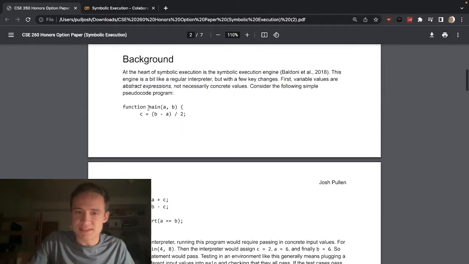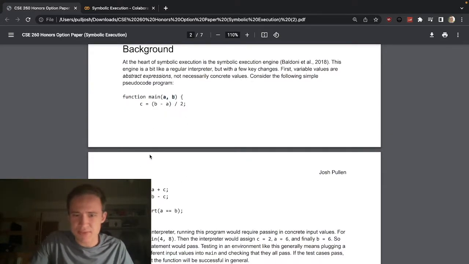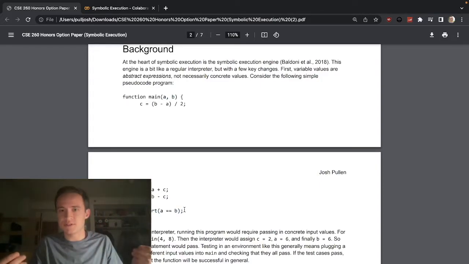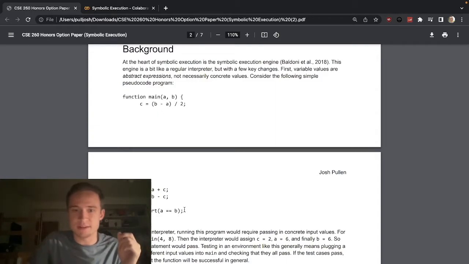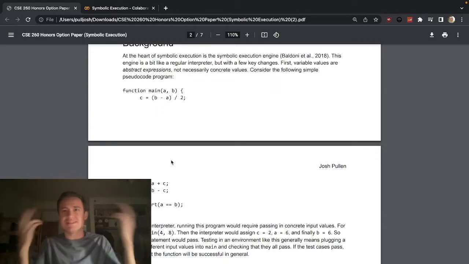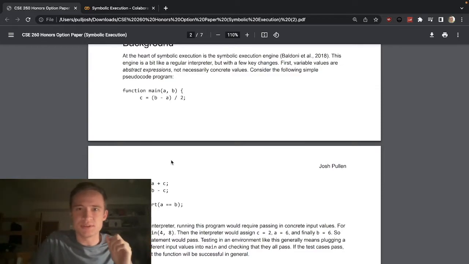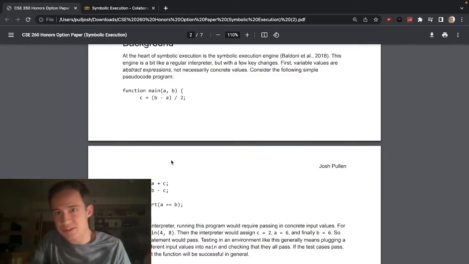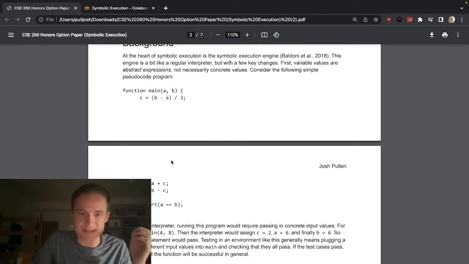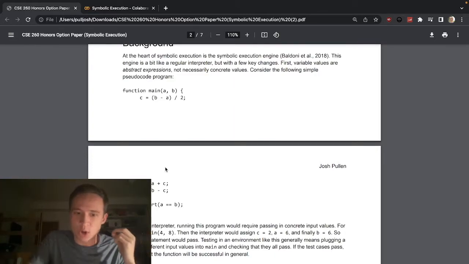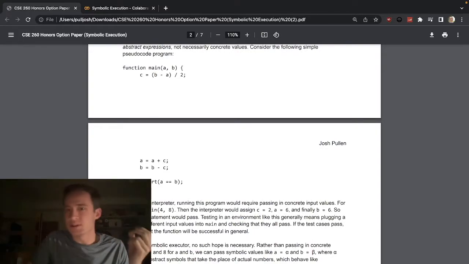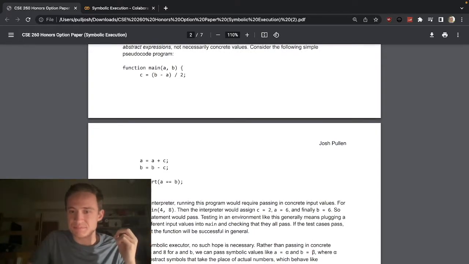You can see here I have this example function called main that takes two numbers and does some math, and then asserts at the end that this math must have produced a value of a and b that are equal. They must end up being the same. And so the question is, well, how do we test this? How do we get the computer to know for sure? And of course, we could do the usual thing where we create some test cases. But if we really want to know that it always works, then we're going to do symbolic execution.